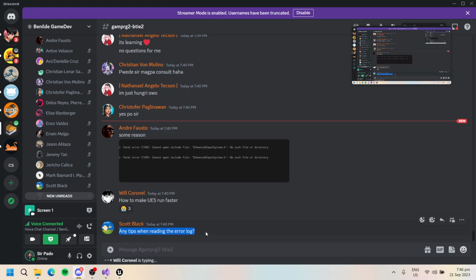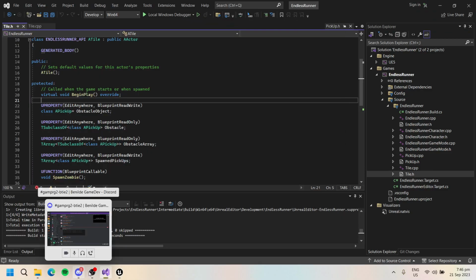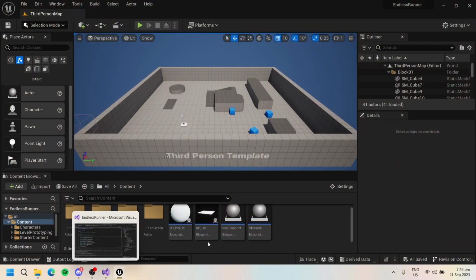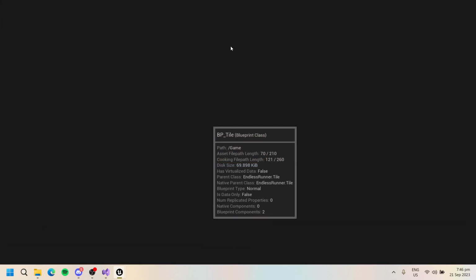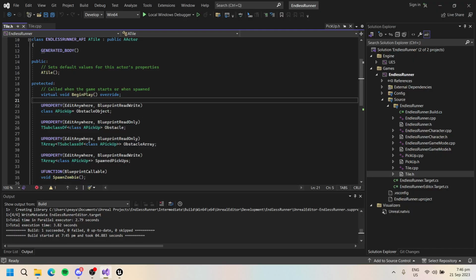Any tips when reading the error log? Yeah, for error logs, let's just look for the red lines. Most of the time, it's usually like right before the end, yung mga errors. Usually. So when it comes to the like more complicated ones, ayun, you have to like really read through it. It's something to do with yung code mo. Like ito. Pick up.